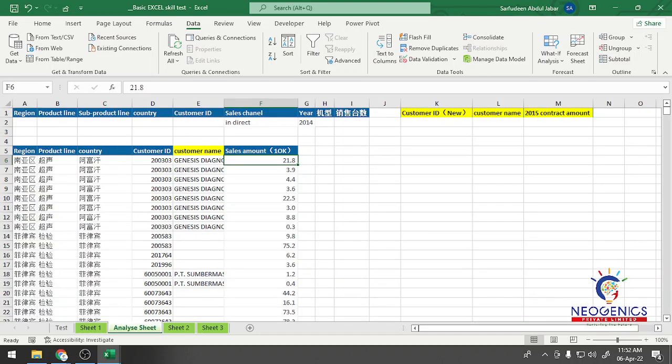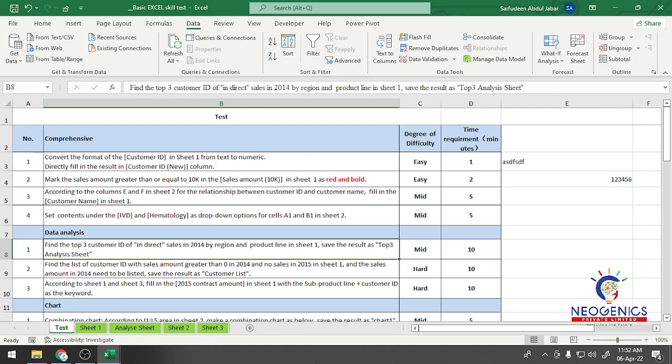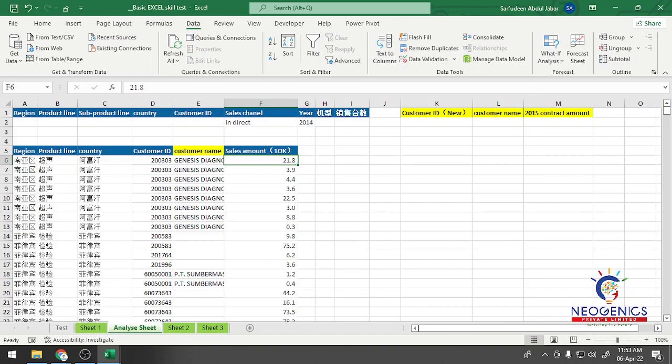If you want to filter the data, you can use it like this. But they ask the question in here. They need the top three indirect sales. So for that, I showed in this analyze sheet also. The same thing I will do in sheet one also. So here I got the data for 2014.